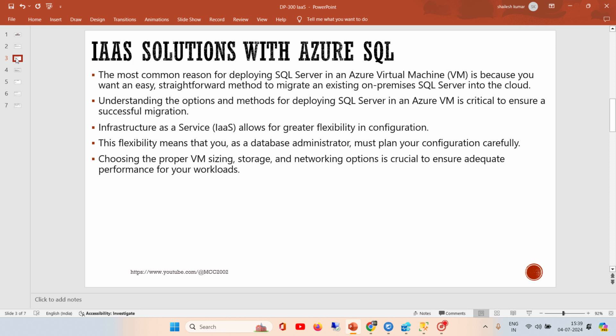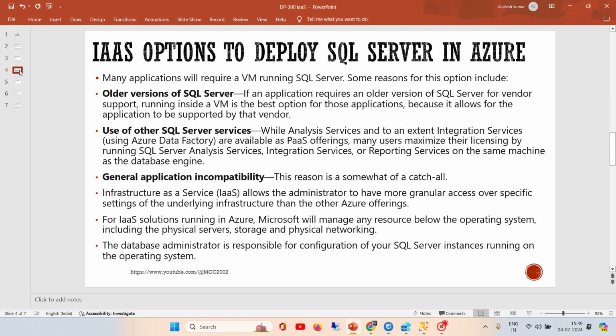Infrastructure as a service allows for great flexibility in configuration. It means that you, as a DBA, must plan your configuration carefully, and choose your VM size, storage, and network carefully for critical or performance applications.